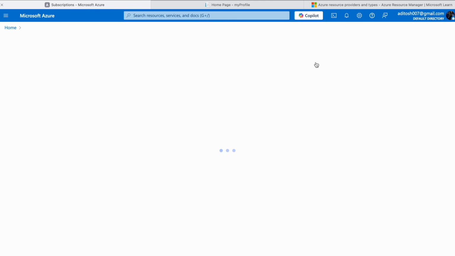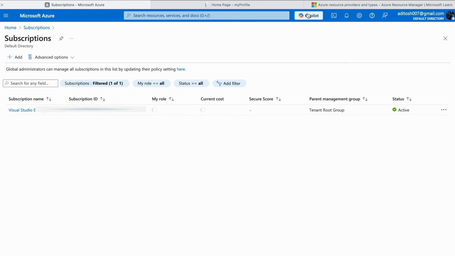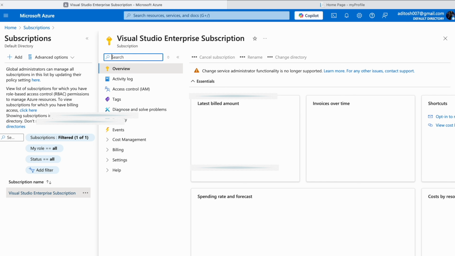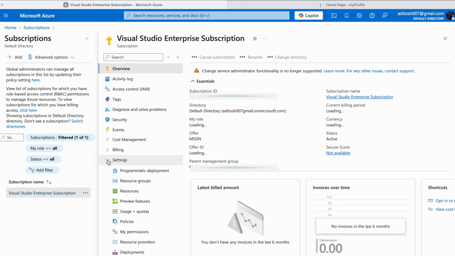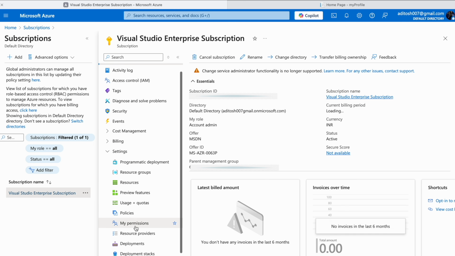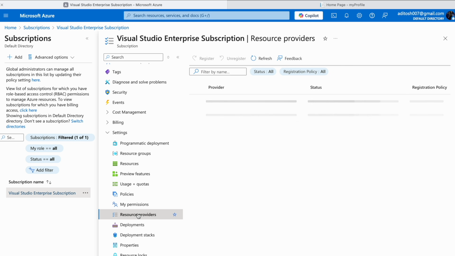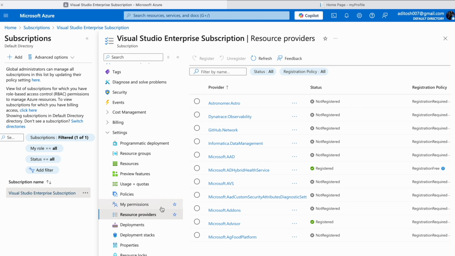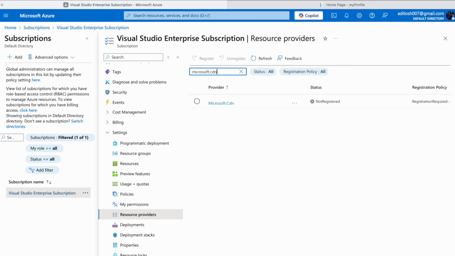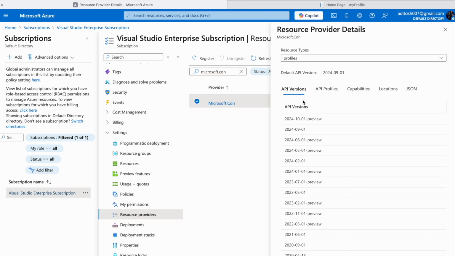So I'm going to go to my subscription, select my subscription. Over there I'm going to look for resource providers. That's there in settings. Here we want to first let it load and then look for Microsoft.Cdn. I can't see that, so I'll search it out. And this is the thing that's not registered on our subscription.